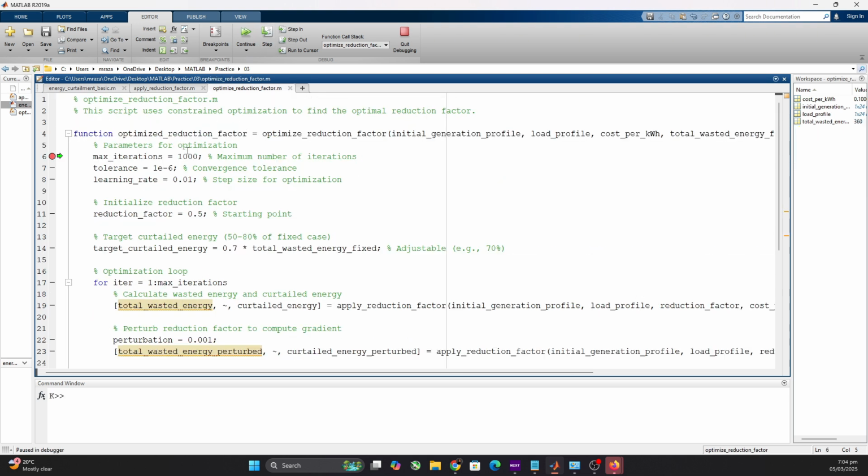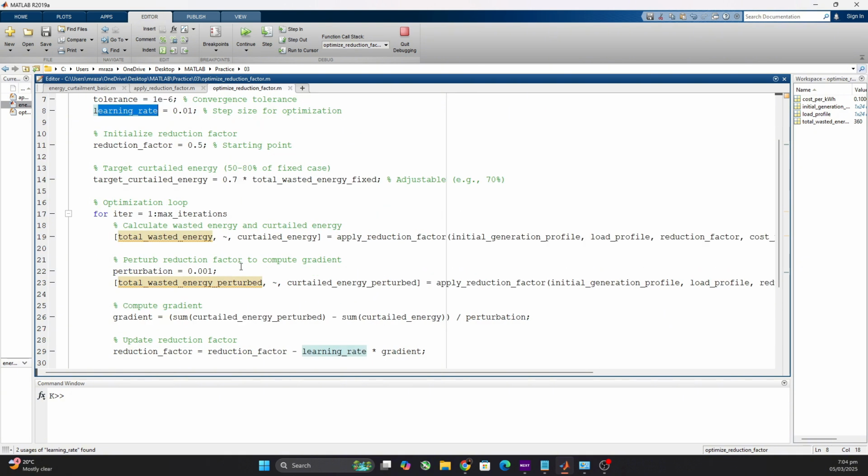So now I am here. Here we have maximum iterations, which you can modify, and here we have tolerance. Tolerance is the acceptable error margin for stopping the optimization process, and here is our learning rate, which controls how big a step we take in the direction of the gradient, and the gradient is also considered here.